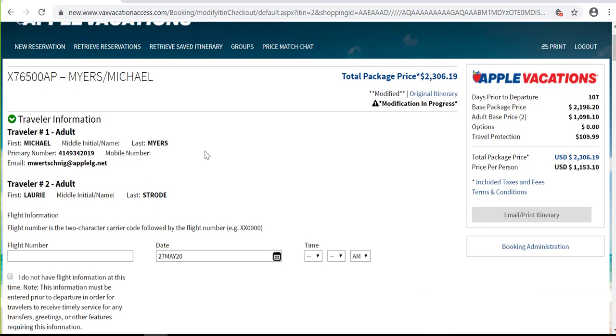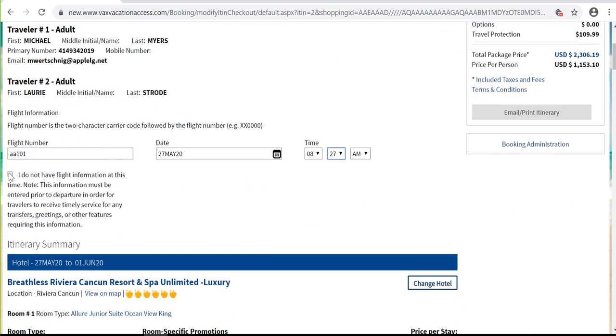Anytime you have a land-only reservation, because Apple Vacations does include transfers, it'll ask for your flight information. If you have it, you can just enter it real quick. So let's say it's American Flight 101, and enter your time. If they do not have it, just click on I do not have flight information. It'll require one or the other to actually complete any changes or make a booking. But let's say you do have that flight information, any modification you make, it'll still ask for this. After that first time, you can just click on I do not have flight information.